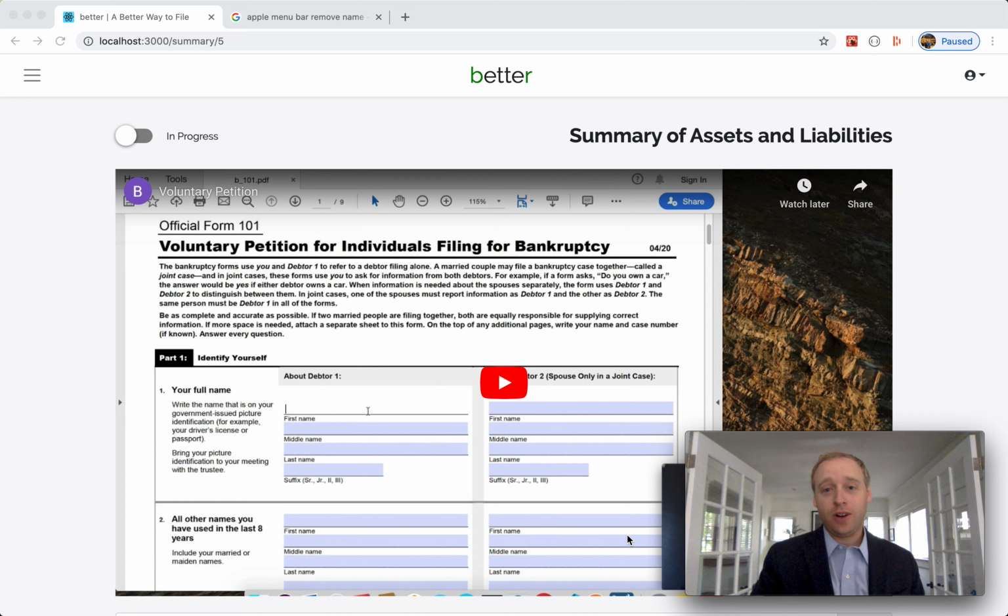We are done with all of our schedules at this point, and we're now on the summary of assets and liabilities, which is a pretty short form, and it just asks that you compile all of the information from your schedules and put them into this short form, basically a summary of everything you've filled out thus far. So let's pull out this form.